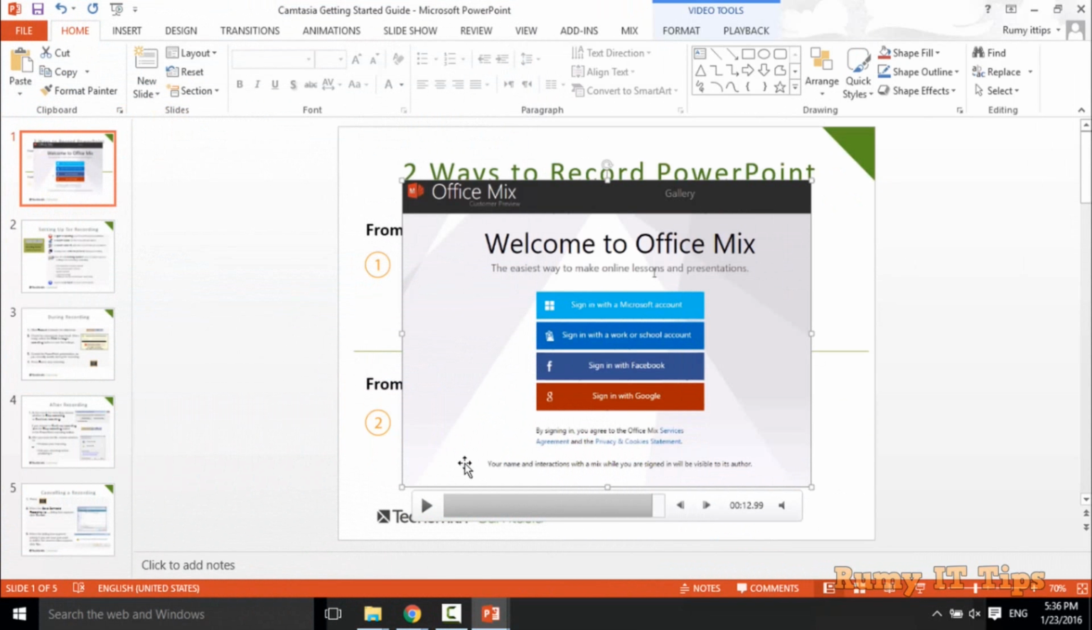So in this way, you are easily able to record your screen with the help of PowerPoint. And this feature is really helpful if you want to use it for any training purposes.